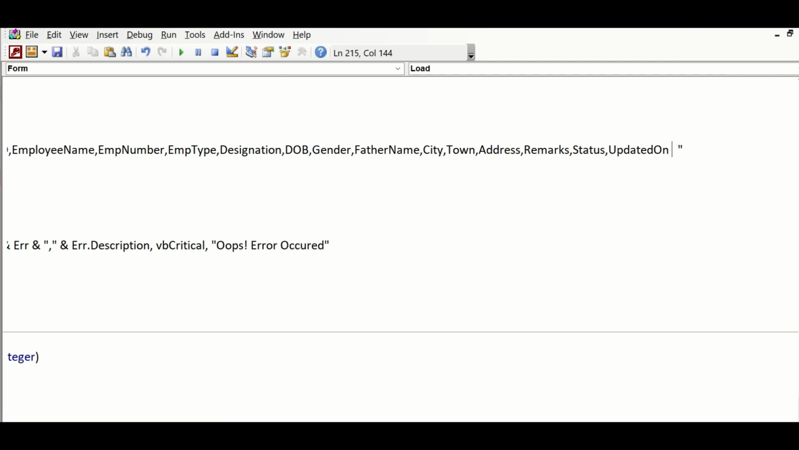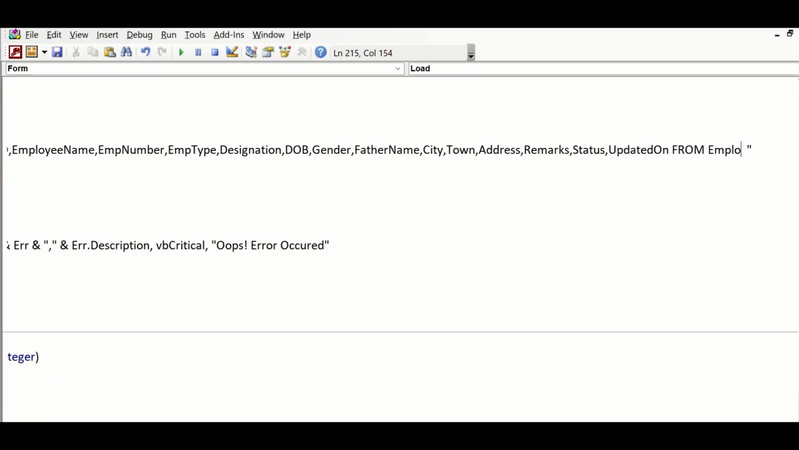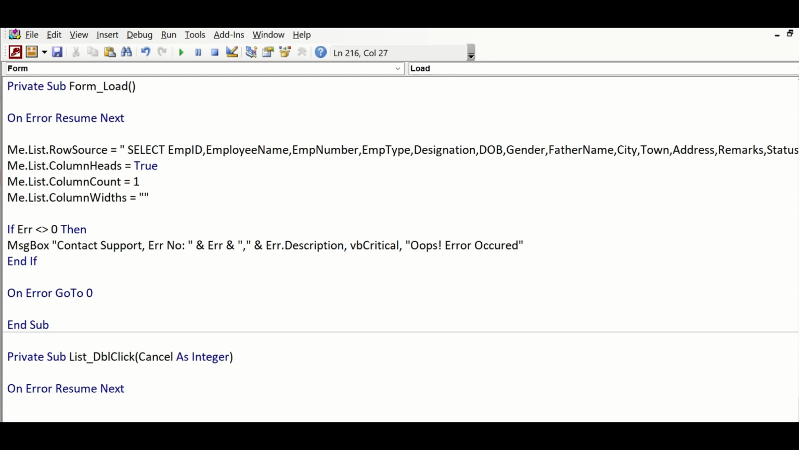So now we have asked Microsoft Access to get this information from where? From this table, employees T. Okay. Now our select statement is completed. Now what we need to do is provide the number of columns, and for sure we have to count one by one. So 1, 2, 3, 4, 5, 6, 7, 8, 9, 10, 11, 12, 13, and if we see, 13 and updated on is 14.